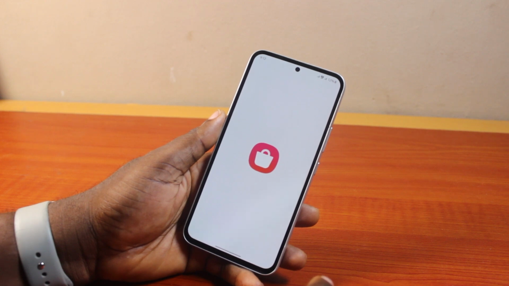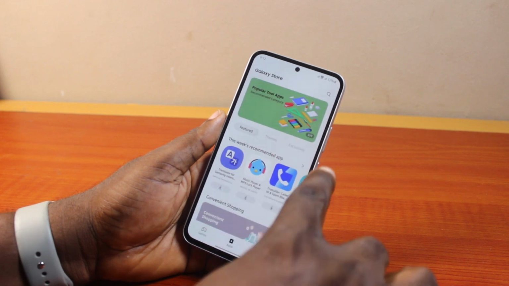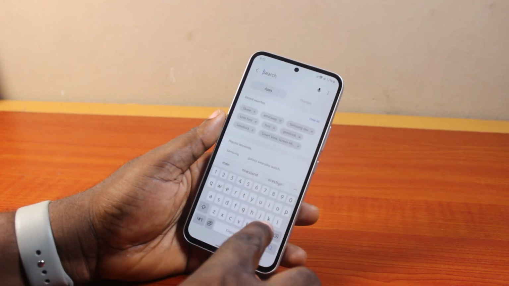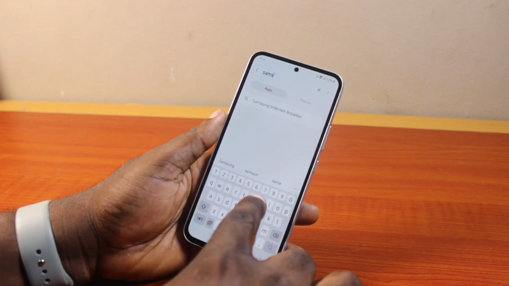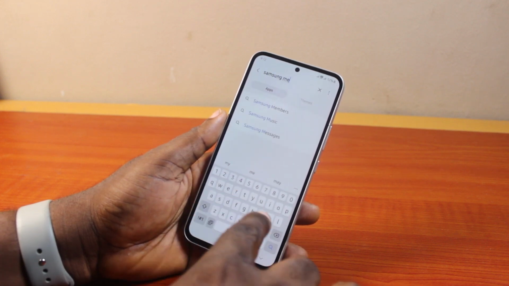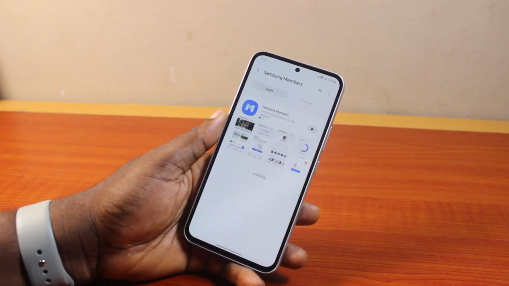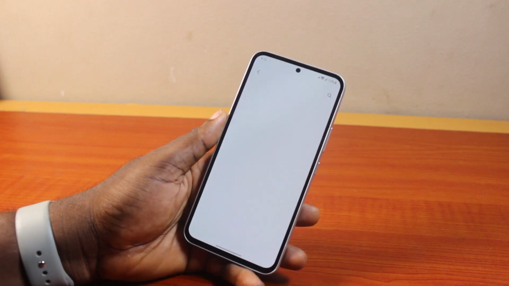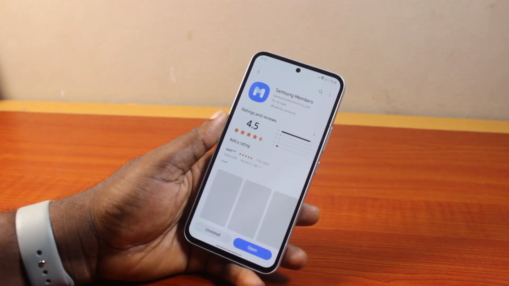Open it. Now, once the store app opens, click on the search at the top right and search for Samsung Members. So, the Samsung Members application. Then click on that. Here, if the application is not installed on your Samsung phone, just go ahead and download and install the application. Once you download and install the application, click on the open button.